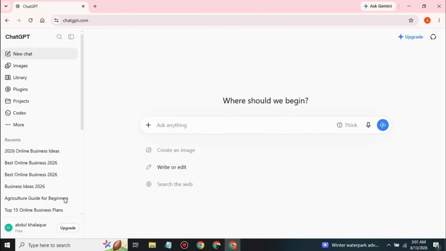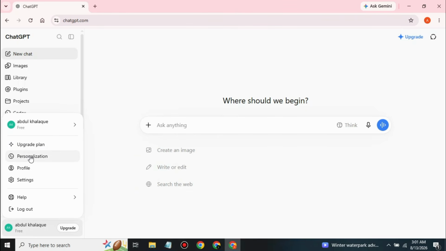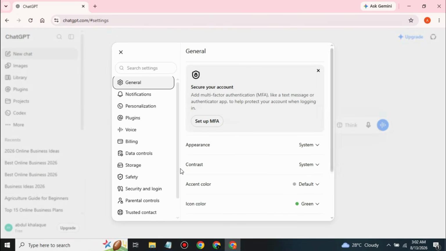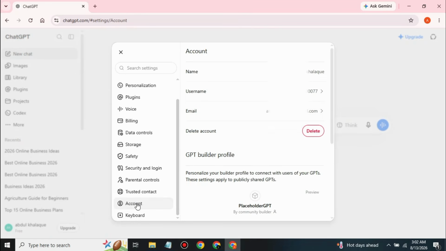Next, look for the Account section inside Settings. Depending on the current ChatGPT interface, the account deletion option may appear under your account controls. Take a moment to review the available options before choosing to permanently delete your account.